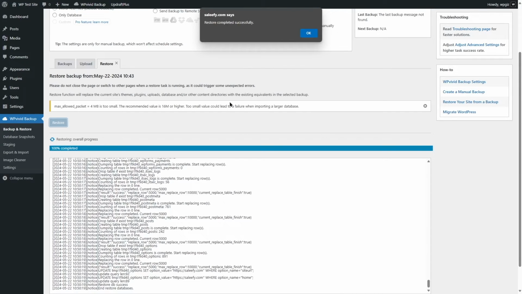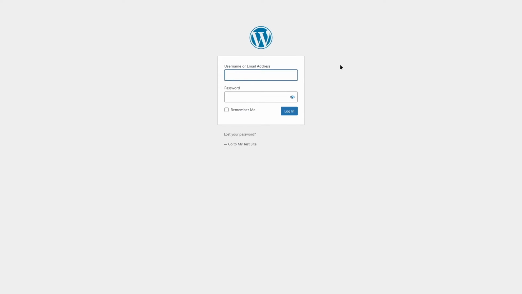Okay, so the restoration is complete. Here in the alert, it says restore completed successfully. I'm going to click on OK. Now we are going to be logged out of our site. Because we have transferred our previous WordPress site on a new server, our credentials also have changed. Now the credentials that we used for the original site must be used over here. Now let's log into our WordPress site in the new server.